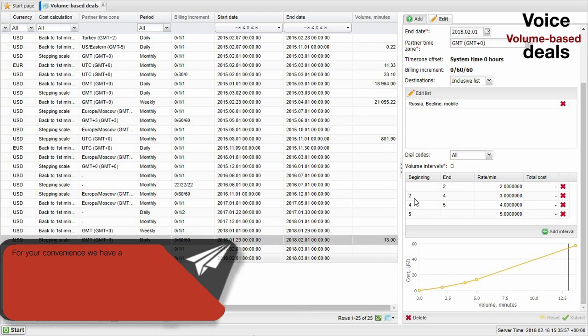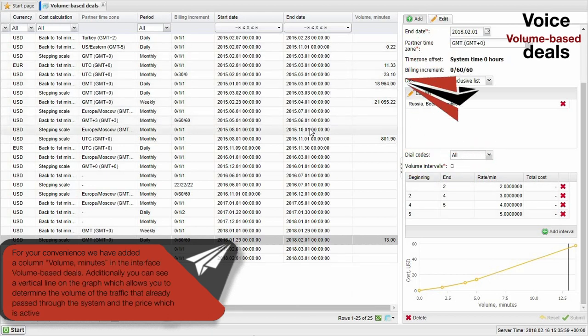For your convenience, we have added a column volume minutes in the interface volume-based deals. Additionally, you can see a vertical line in the graph which allows you to determine the volume of the traffic that already passed through the system and the price which is active now.